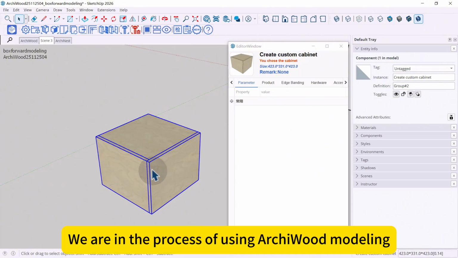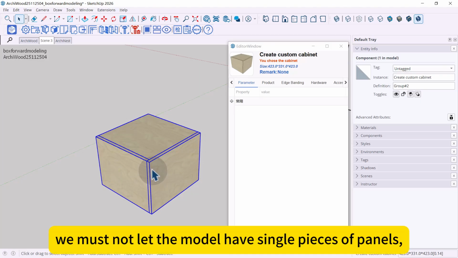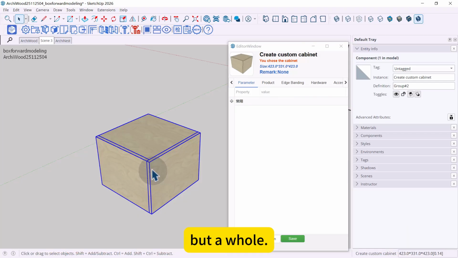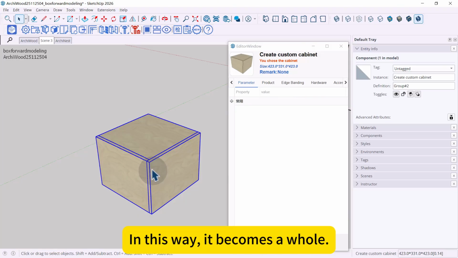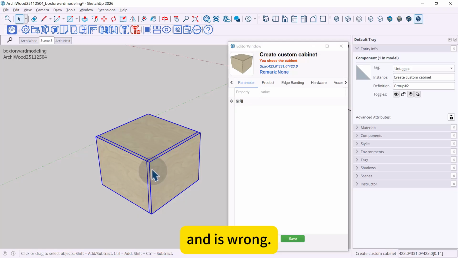So, in the process of using ArchiWood modeling, we must not let the model have single pieces of panels, but a whole. We can create a custom cabinet. In this way, it becomes a whole. This is the correct operation. If there are single pieces of boards, we usually think this operation is not standardized and is wrong.